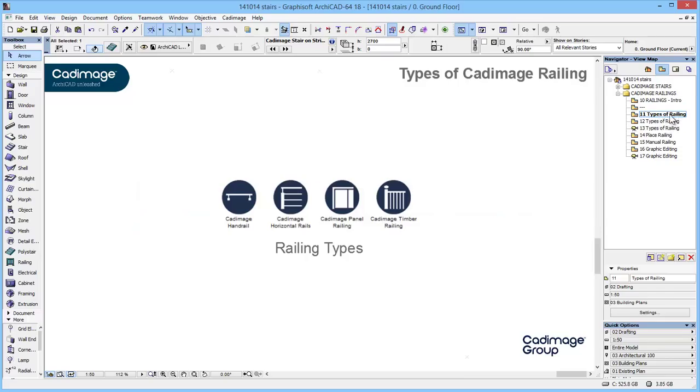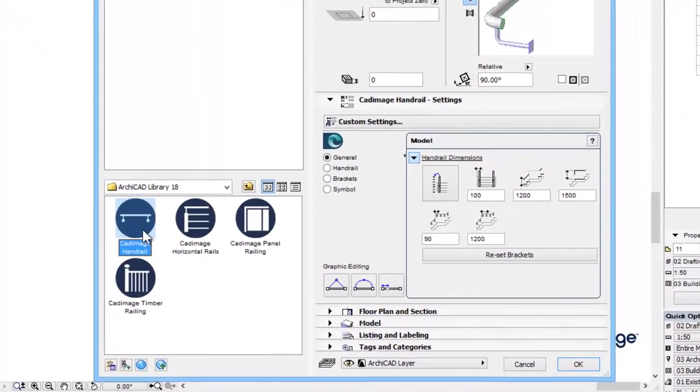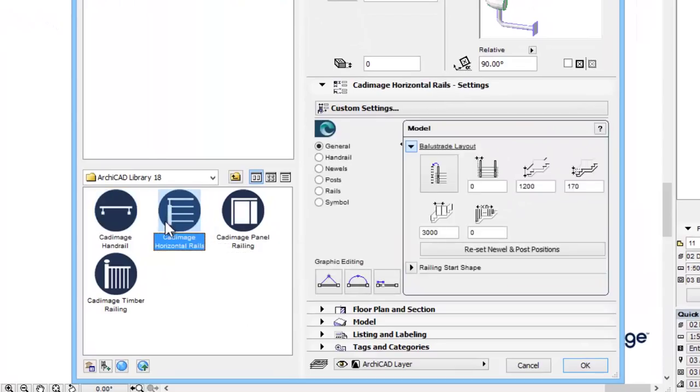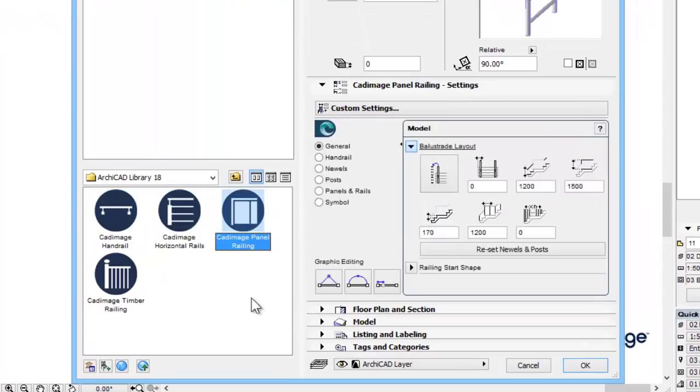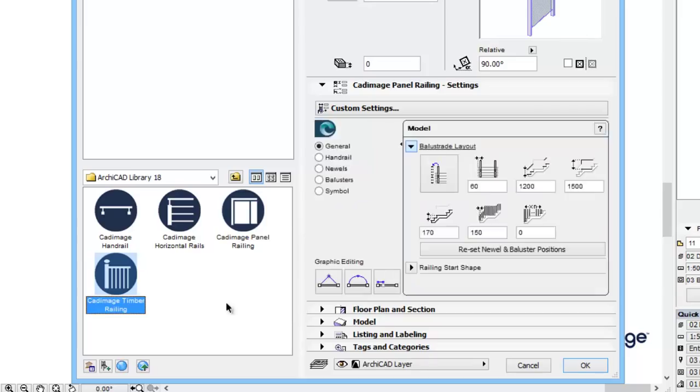First off, we have 4 types of railing. If I go to the railing tool, we can take a look. You'll see we have the plain handrail, so that has no supports. We have horizontal rails, we have panelled railings, and we also have timber railings with traditional newel posts and balusters.